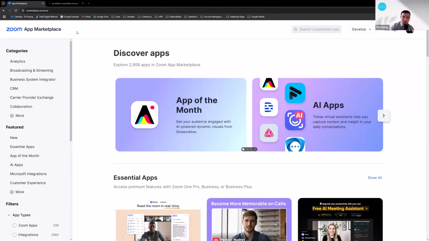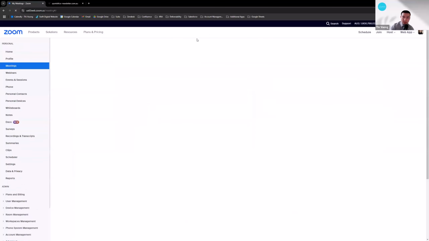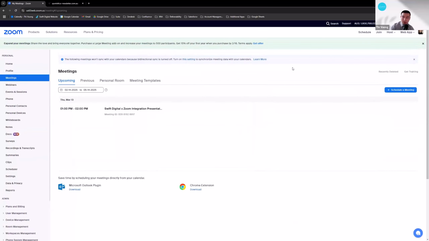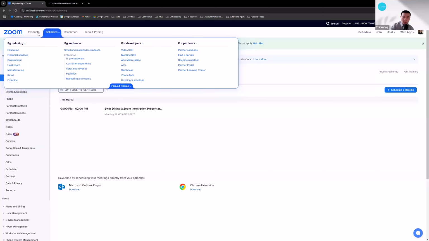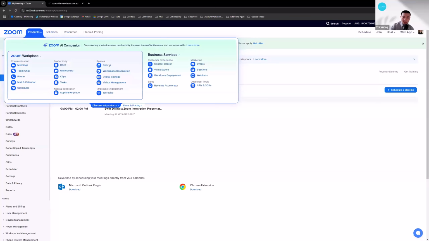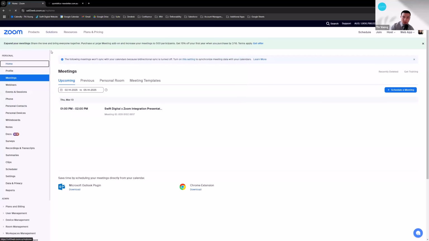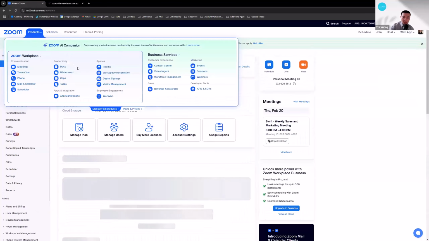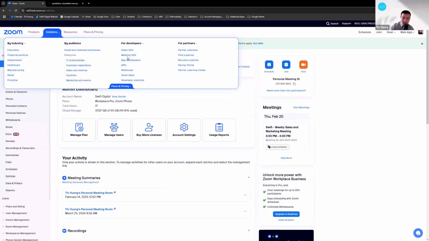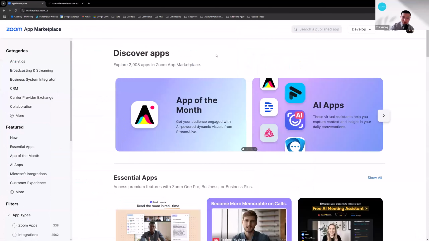So the first thing you want to do is access the Zoom app marketplace, and an easy way for you to do that is if you go into your Zoom account, you will need to access the solutions toolbox. And so I'll go through that again. Products, and you'll need to go to App Marketplace under Solutions. So under App Marketplace, you'll see a Develop button at the very top where it says Build App.